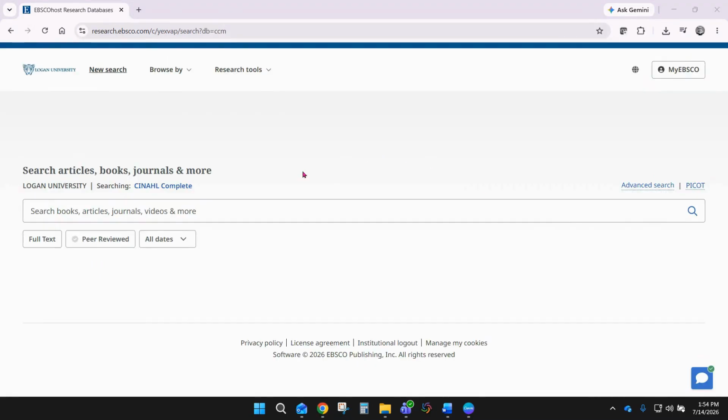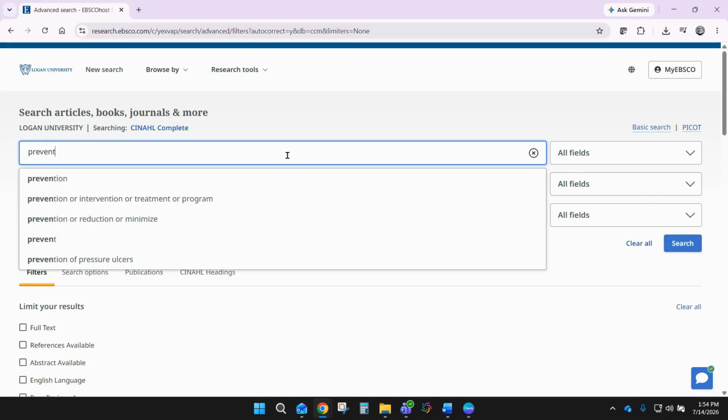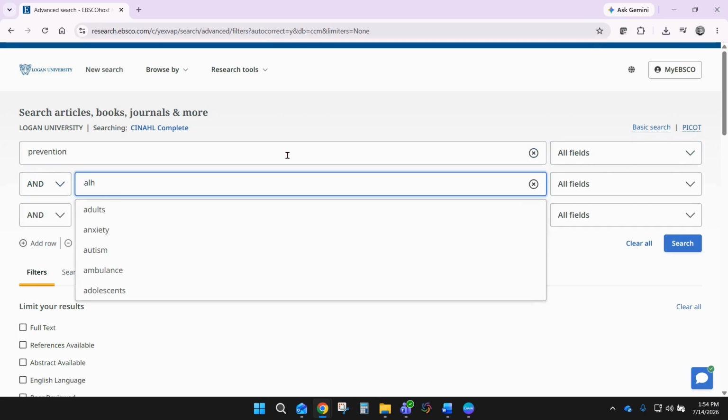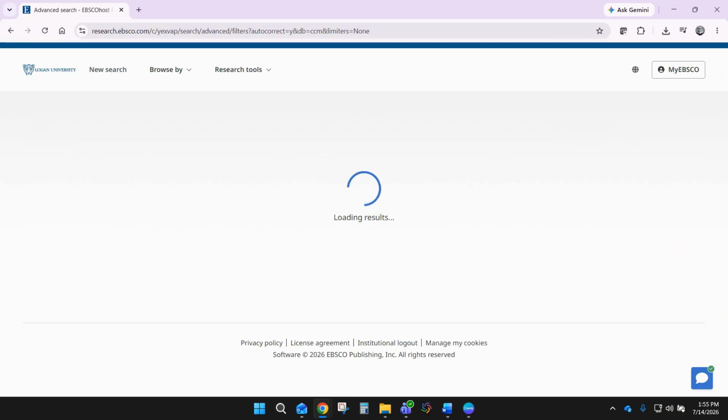Back on the main page, you'll see the basic search box. Most EBSCO databases look just like this. You can go to the advanced search, and then you can put your concepts on separate lines. For example, if we put in prevention and Alzheimer's, that's going to tell the database to search for prevention and Alzheimer's. So it needs to have both of those concepts. And then we can hit search.